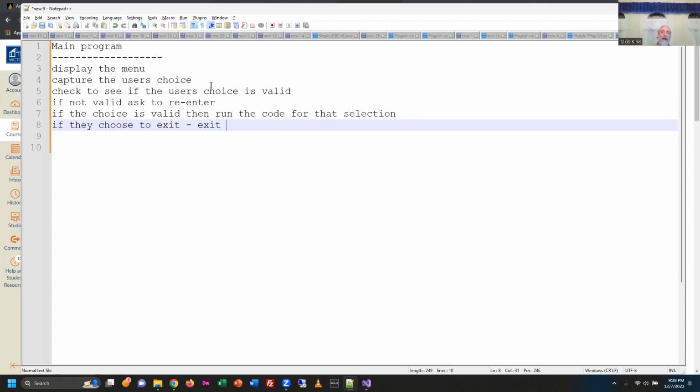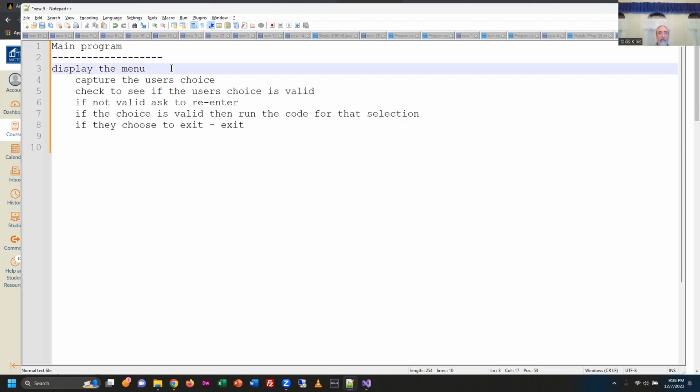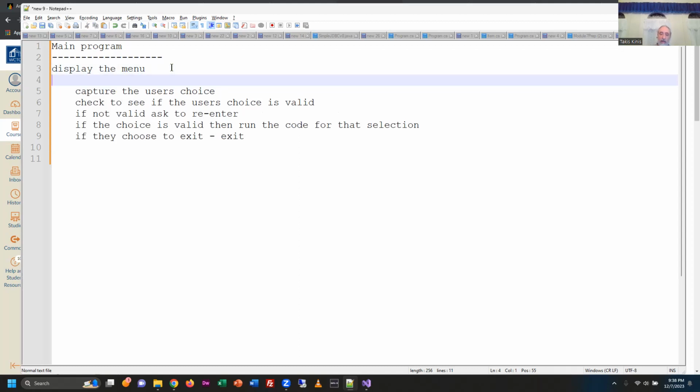And you know what? This process of capturing all this stuff and doing this, right? I want you to think about this. That's probably a loop, right? And so you might want to put some sort of annotation here, like loop this code. Just as a kind of a reminder.